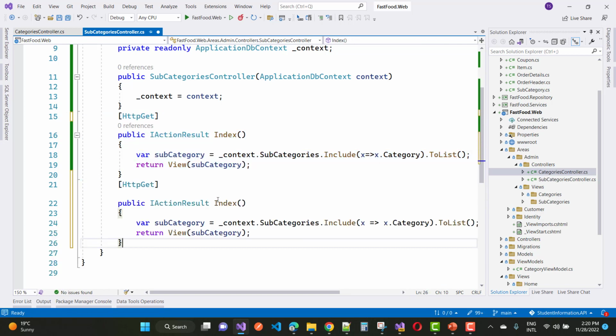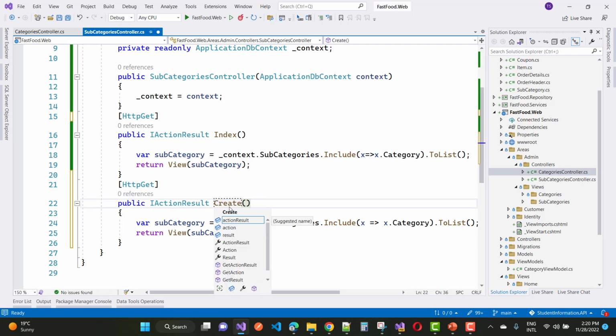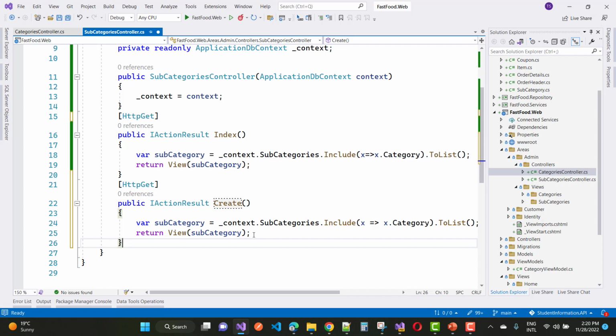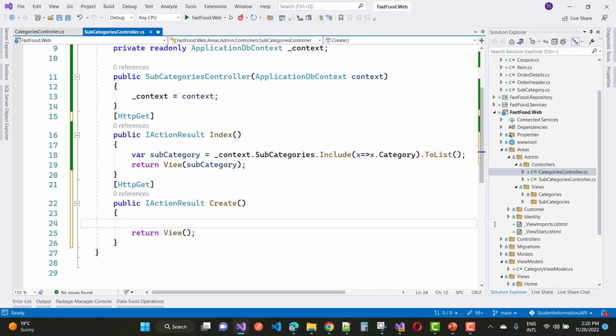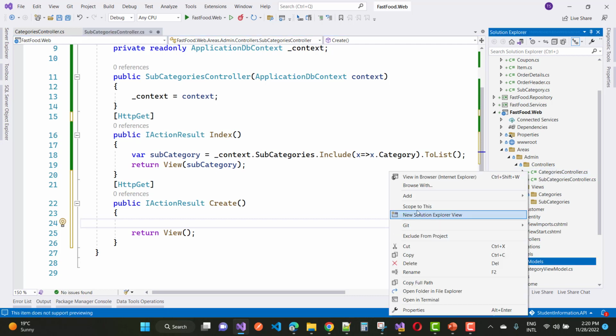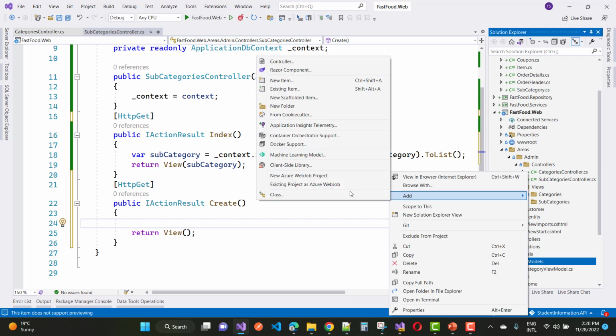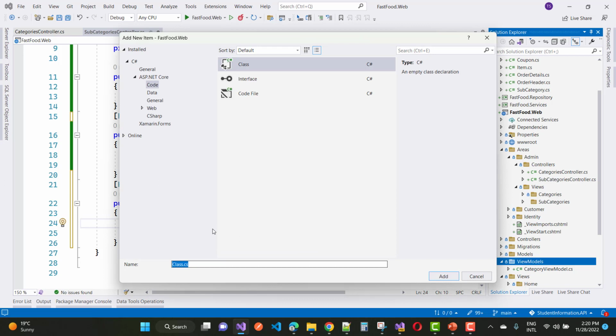Okay, so the next thing is to create. And the fundamental of the create is that first of all you can use the ViewBag object for getting all the categories in the create, because I want to choose the category from the drop down list. Because subcategory is actually dependent on the category, and between the category and the subcategory we have a one to many relationship. So just use the category inside the subcategory. Okay, so everything is clear.